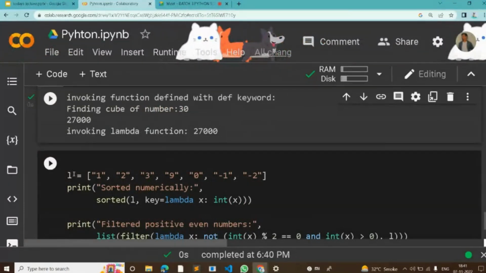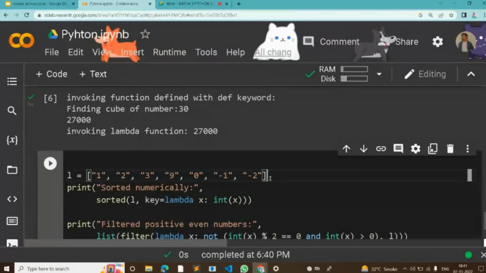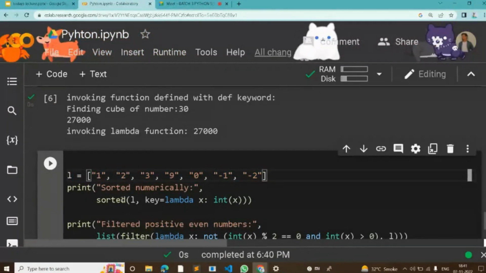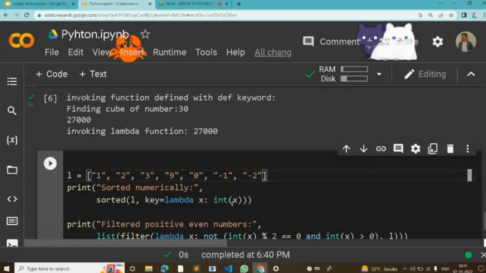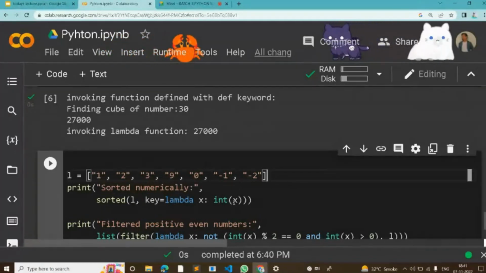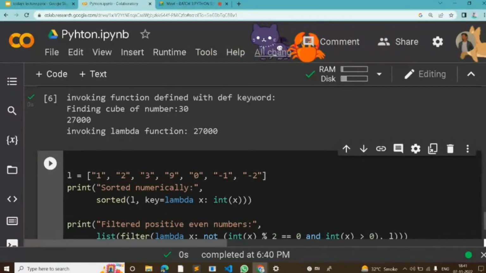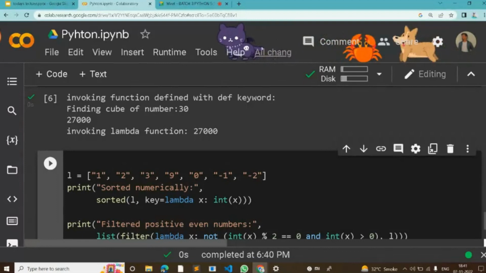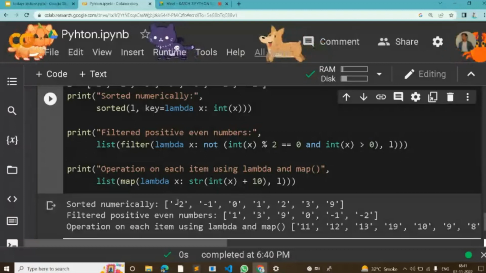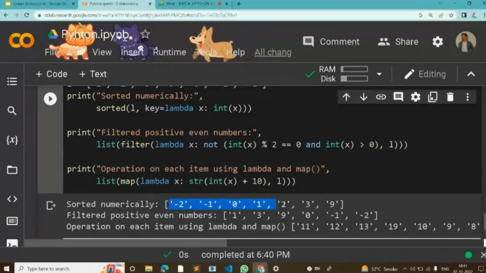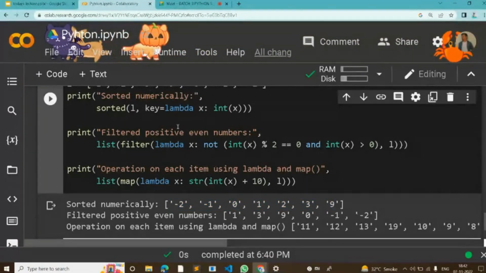Now I have defined this list L, which is a string. Okay, first I have sorted this L and then lambda x int. I will convert this into int and then sort it. So in the result, it will print -2, -1, 0, 1, 2, 3, 9. So these all are the functions of lambda we are using in it.